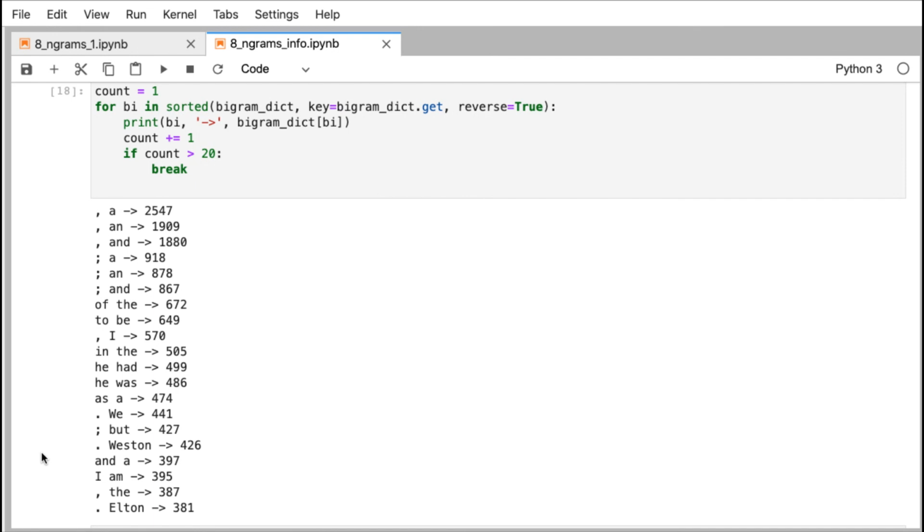I have an additional section in the chapter about evaluating language models with a metric called perplexity, which is derived from information theory. Be sure to read that.